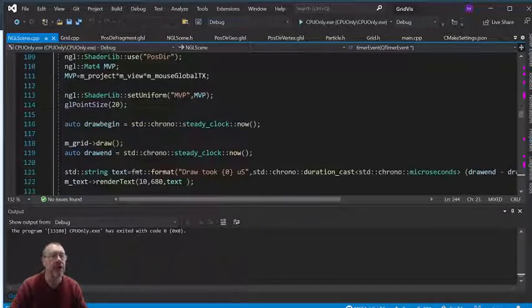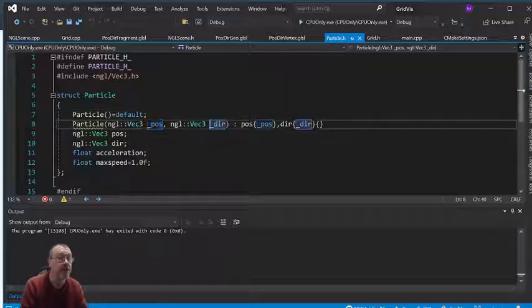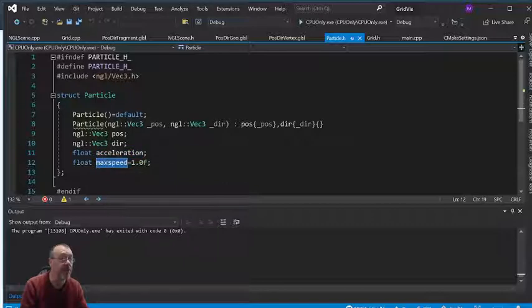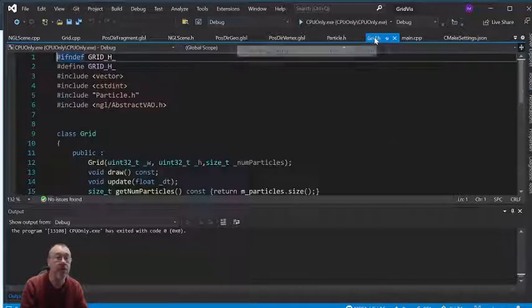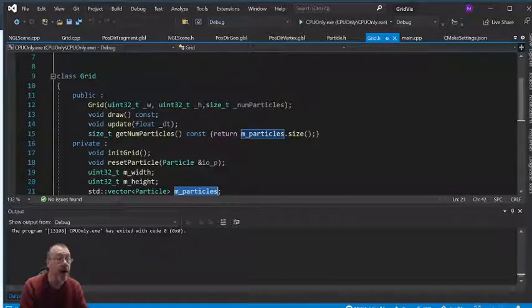And the drawing itself is handled in the grid class. So in this simplest of demos, what we've got here is a simple structure called particle. It's passed in a position and direction, and it's also got an acceleration and a max speed value. And grid.h is going to have a std::vector of particles. So it's an array of structures, this data type.